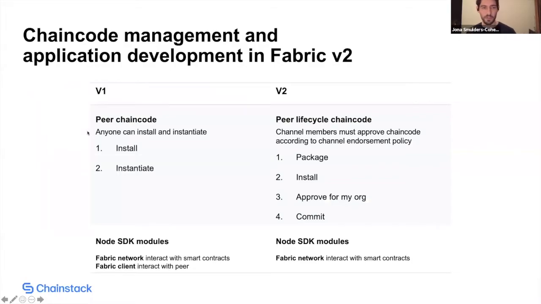Yeah, so the main thing I want to focus on today is the topic of chaincode management and also application development in Fabric version 2. Specifically, the changes around how chaincode is managed were one of the largest changes that we saw in the move from version 1 to 2.